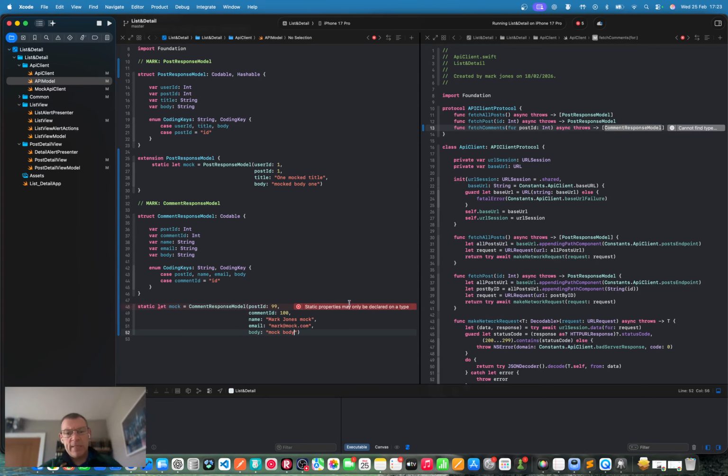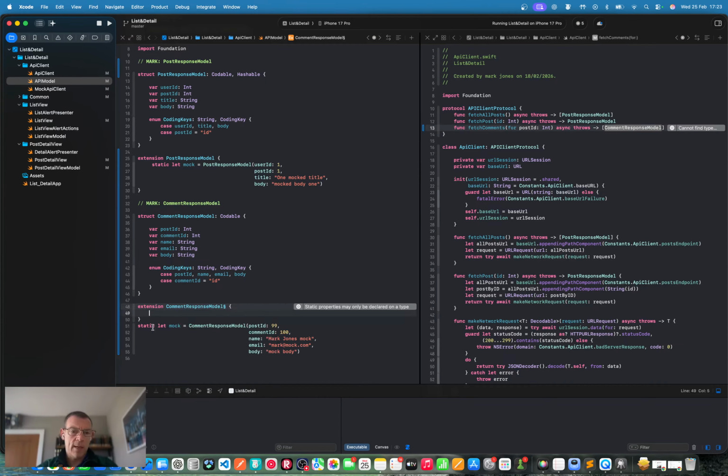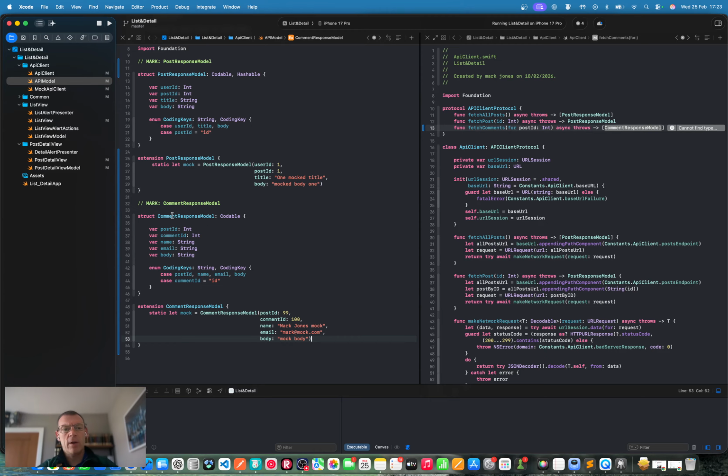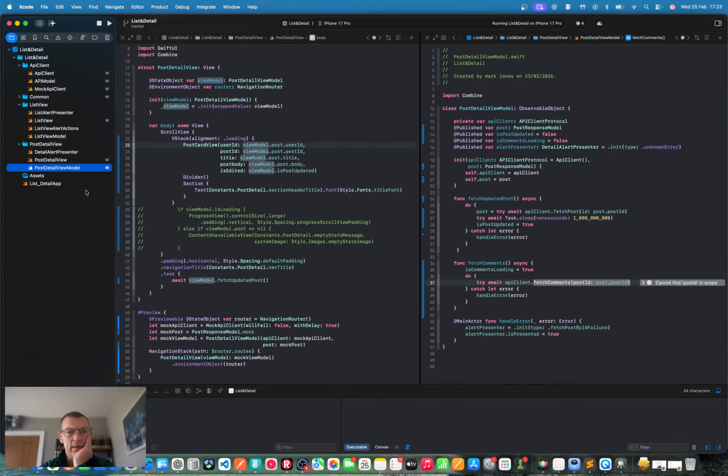Static properties may only be declared on a type, absolutely. So let's create an extension on the original model like that. Now we will move this into the extension. So now we've got a mock for using in our preview. We've got our comment response model. Let's jump back to the view model, which is here.